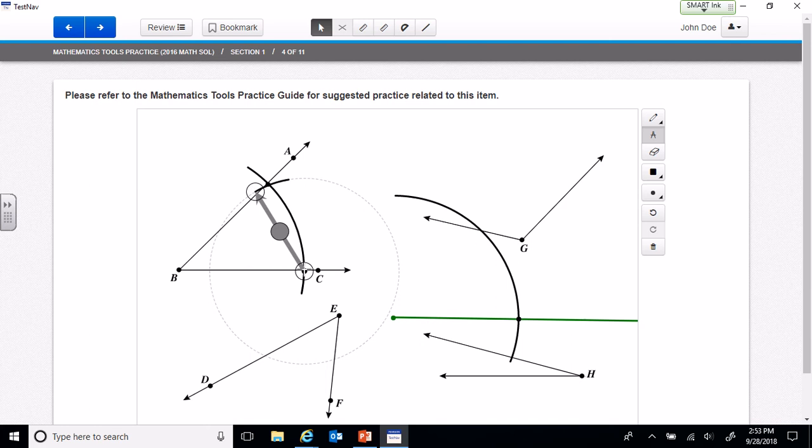Without changing the setting, I'm going to move the compass to my other intersection between the arc and the side, which is down here, and I'm going to give myself an arc to work with. If you notice here, the arcs intersect. That's going to be another point. So I can use my tool to put a point at that intersection.